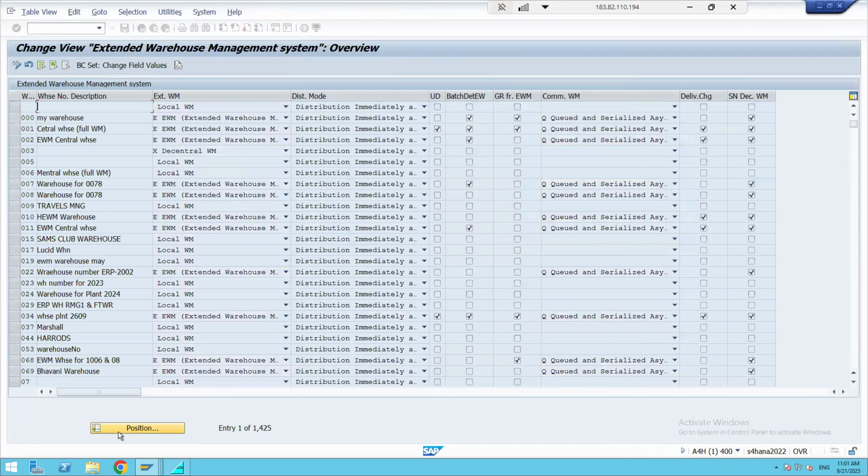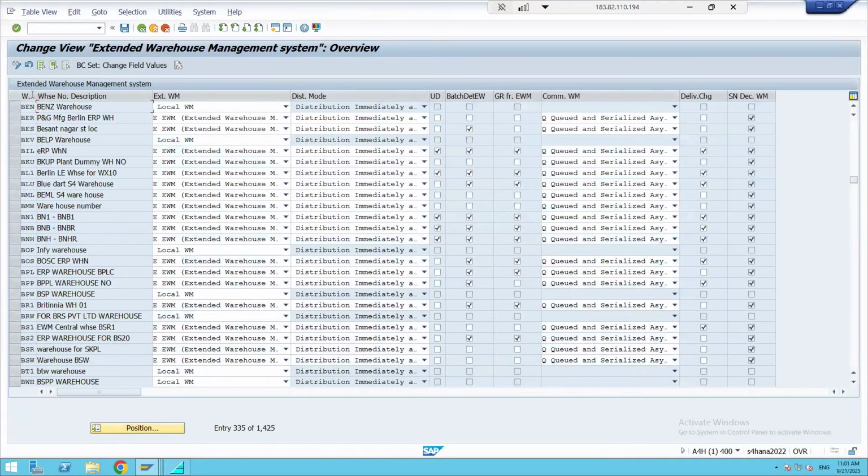BEN warehouse, dummy warehouse. Now this BEN warehouse is what, guys? Is it a local WM system? Is it WM system BEN? BEN is managed by which system, guys? First of all, is it EWM or WM or local ERP system? EWM. So I need to keep it as EWM, right? BEN belongs to EWM.